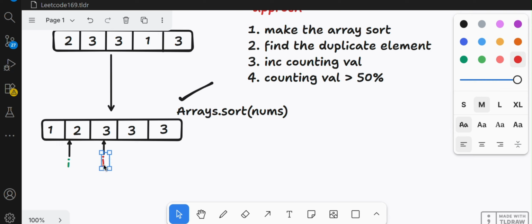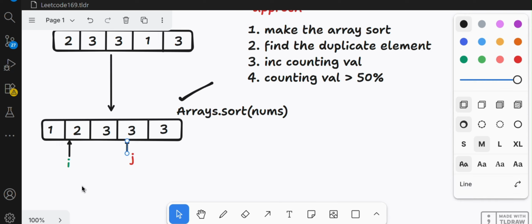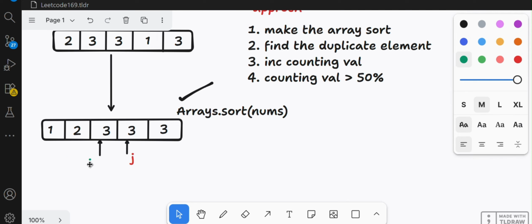My j pointer also increases and my i pointer also increases. In the second step, I found that my nums[i] is equal to my nums[j]. Then what should I do? I just increase my counting value. I found that only one. I increase my counting value by how many times 3 is present here. I found that 3 is present 2 times.